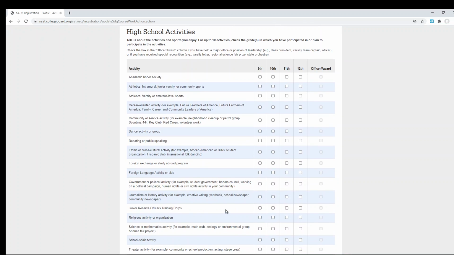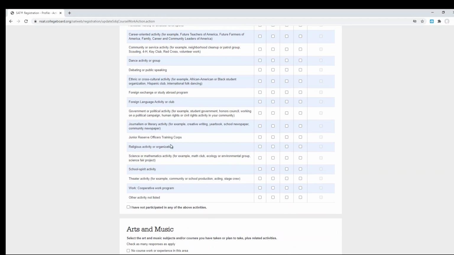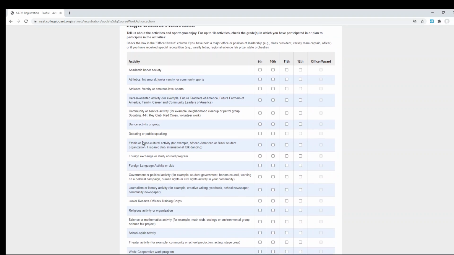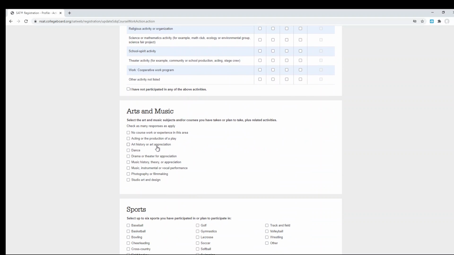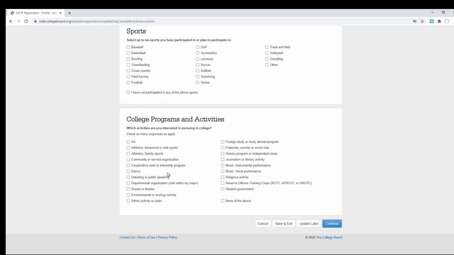High school activity. Like I said, this is just asking about your high school activities. These are all the activities they have available and which grade level you actually participated in. So again, like I mentioned earlier, this is all optional. You don't have to fill it in, but it's up to you. And then again, this is all just general information about what you have done or participated in. So I'm going to continue that.